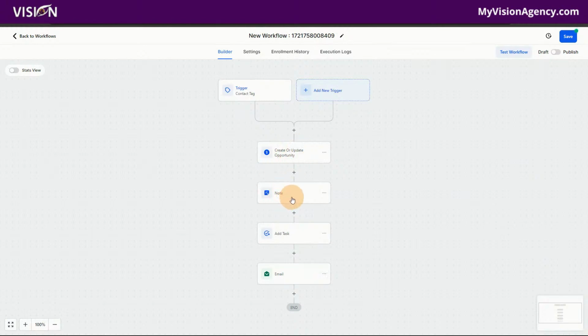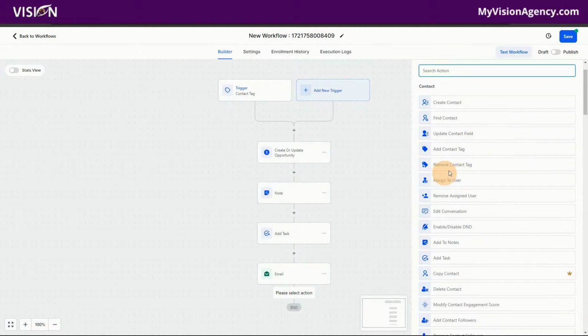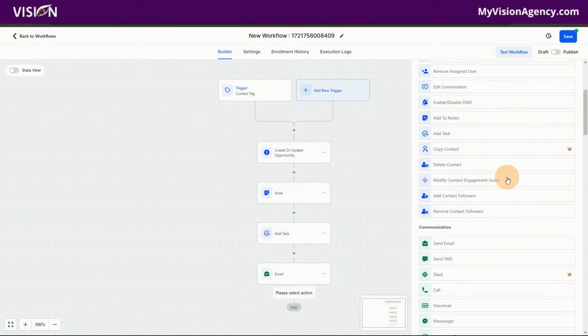pipeline. We've added a note to the profile. We've created a task for ourselves. We have sent an email. We could even send an internal notification. We could remove a contact. We could assign a user. We could copy the contact to another sub account.